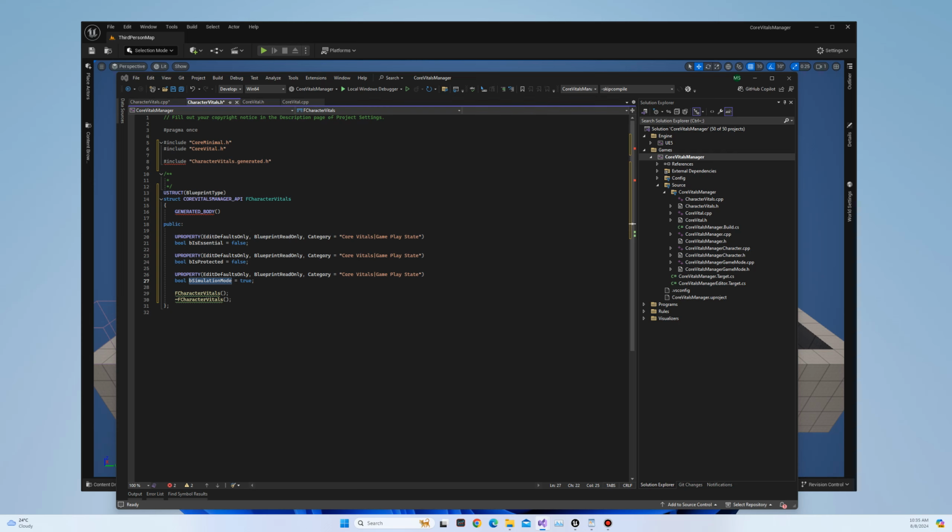We're also going to create the is dead flag. This will allow us to know if the character is dead, it really is dead within the components.